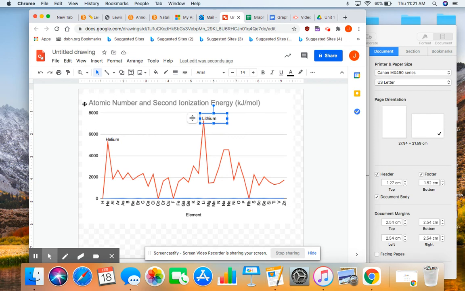The other thing we want to do is label this axis over here, right? We didn't have this axis labeled. So you want to tell me what it is you were measuring in your graph. For example, my data was measuring second ionization energy. So I'm going to type second ionization energy. I'm going to include the unit as well in brackets. All of you were given units. You want to make sure that you include your unit.